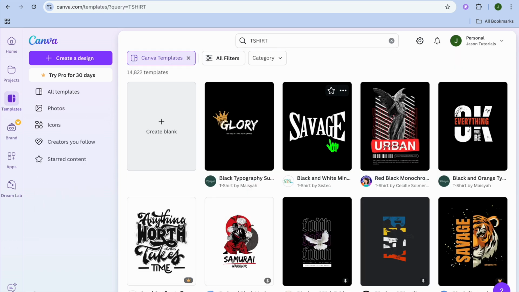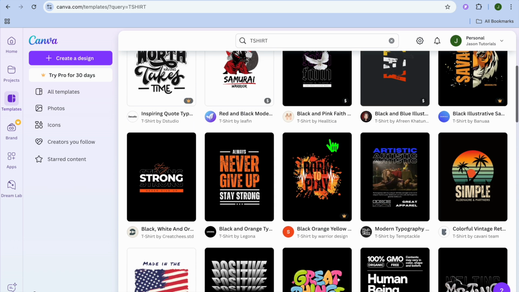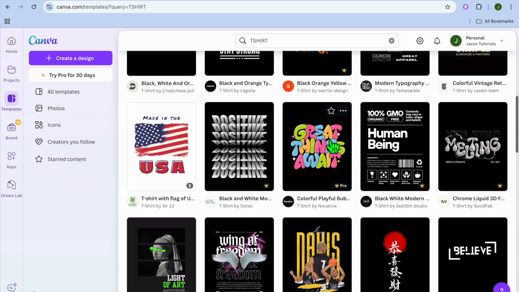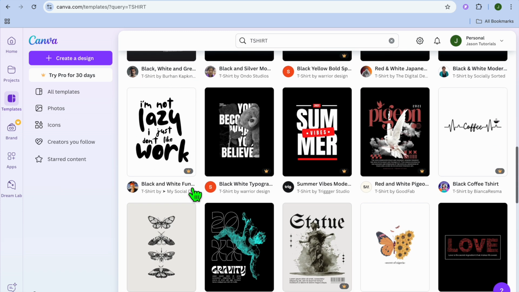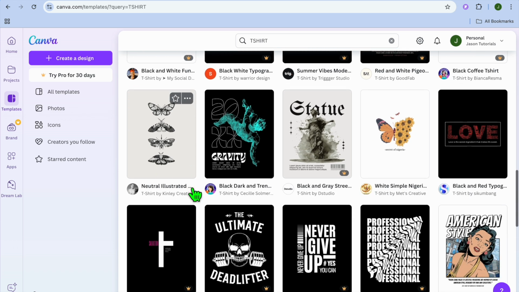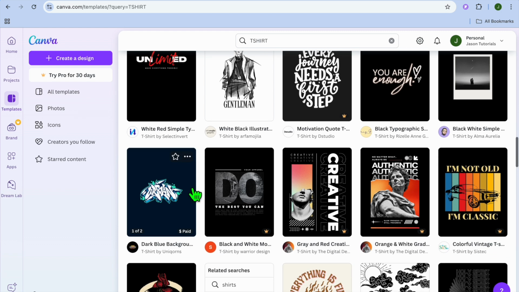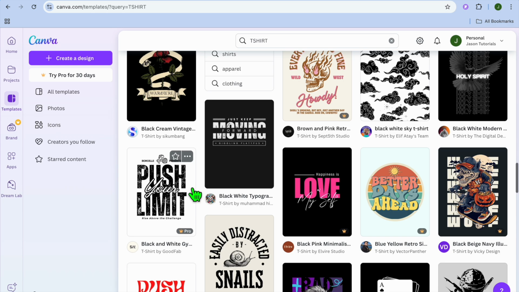In fact, you have over 14,000 different templates that you will get access to. So you can scroll down and whichever one of these templates you'd like to use, you can select it. Keep in mind any one of the templates that says pro or has a dollar sign, that means that you would have to be a paid subscriber on Canva to use that particular template. But there are numerous templates that you can use for completely free, as you can see right here.